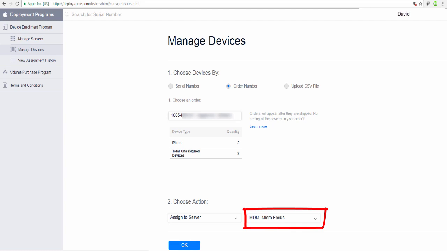Since David had selected the option to automatically assign new devices while creating the virtual server, all newly purchased devices will be automatically assigned to this server.